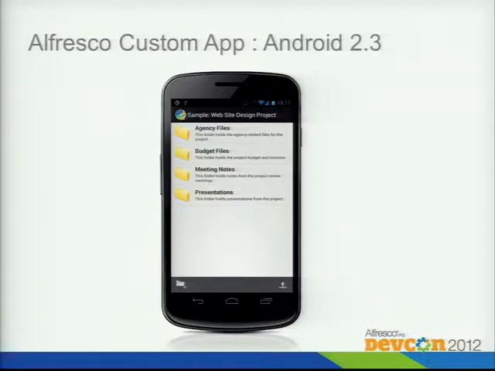I don't really have time for this one, but on my session page, we will have a video tomorrow that can show you how it's possible to implement and use an Alfresco custom app to retrieve all this information on Android 2.3.